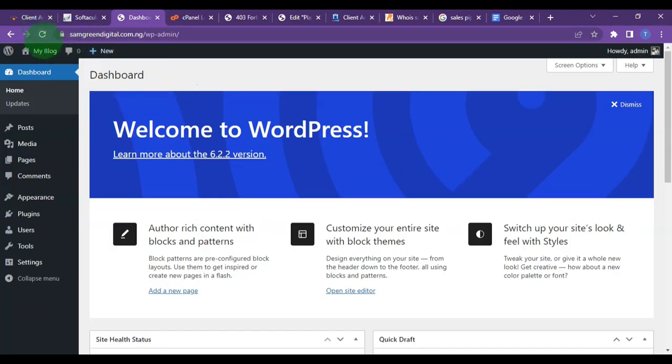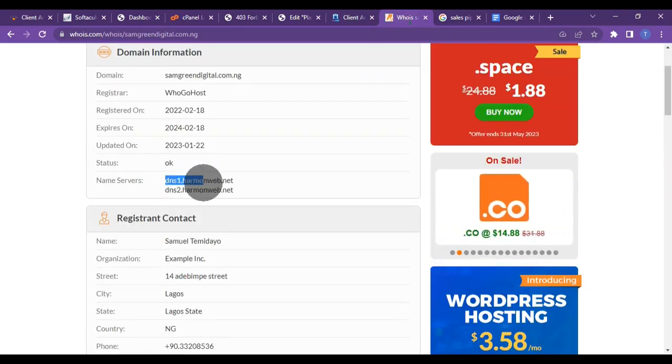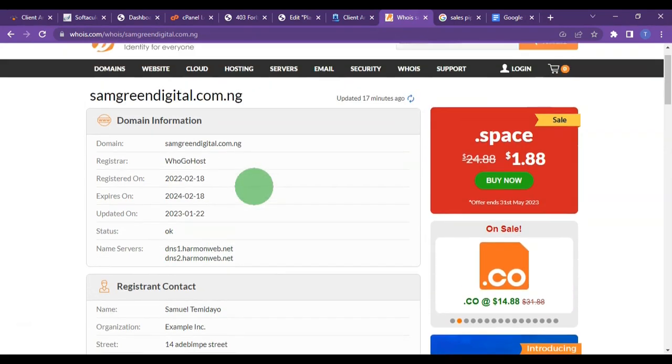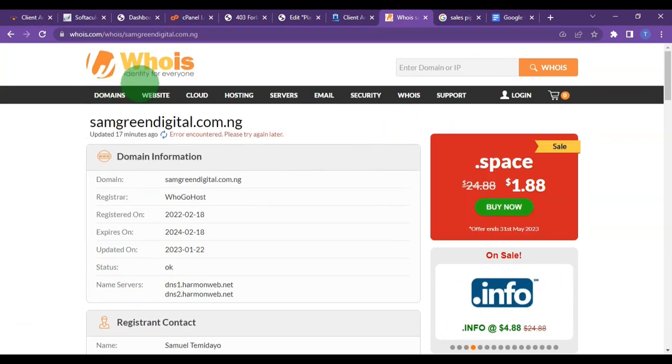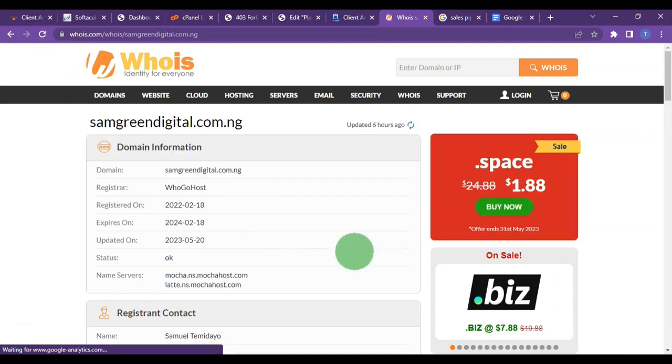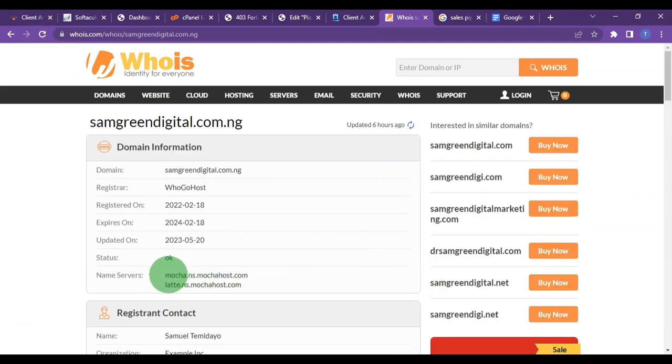As you can see, we are now on our WordPress dashboard. So I'm just going to refresh this. And if you now come back to this, you can see we still have armorweb.com, the armorweb name server right here. So instead of this armorweb, if I refresh, let me refresh it. You can see that we now have the name server we input earlier, which is the mosa.ng, ns, and so on and so forth.